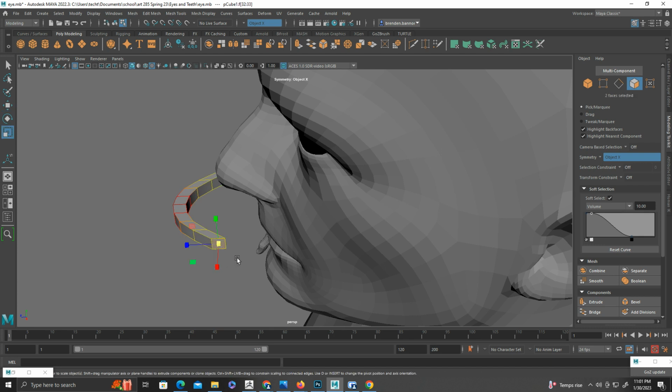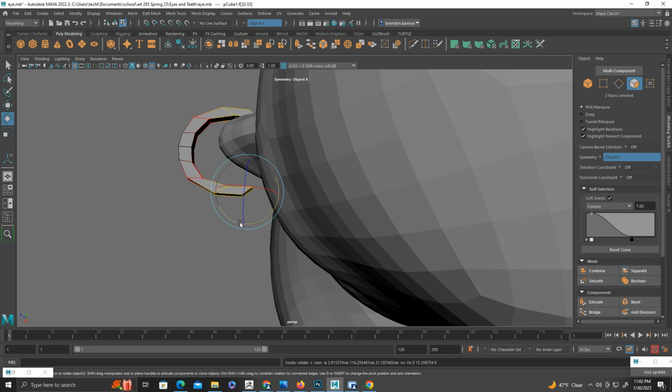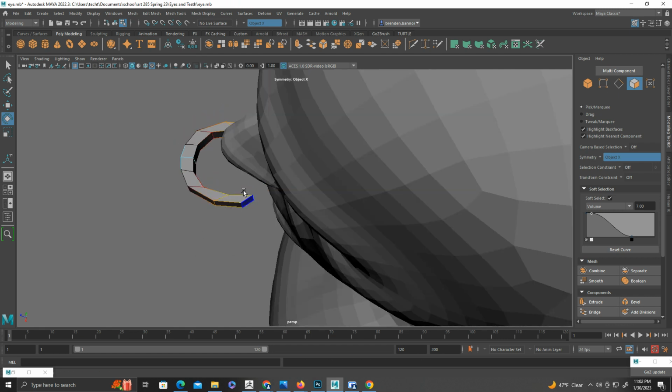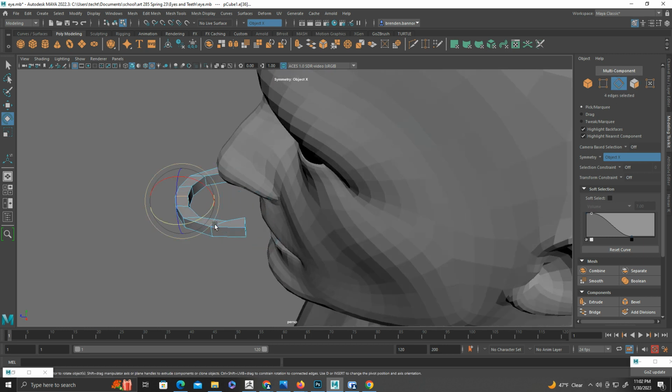I'll click face mode, and I'll select this face here on the end, and I'll click E, and I'll rotate it. Let me turn that down. I'll turn my volume down to, say, 6, I think. And let's do 7. I wanted to give it a slight bend. E, I'll rotate this again. Okay, so I'm gonna just click the face again. I'm gonna turn off soft select, and I'll rotate this here.